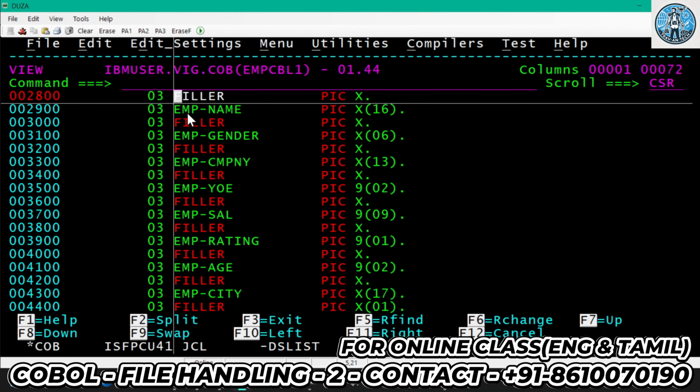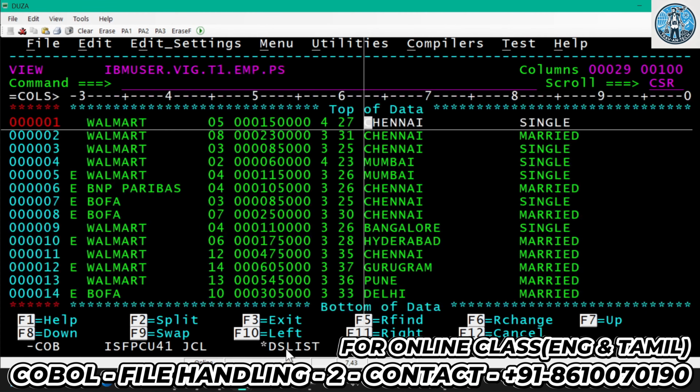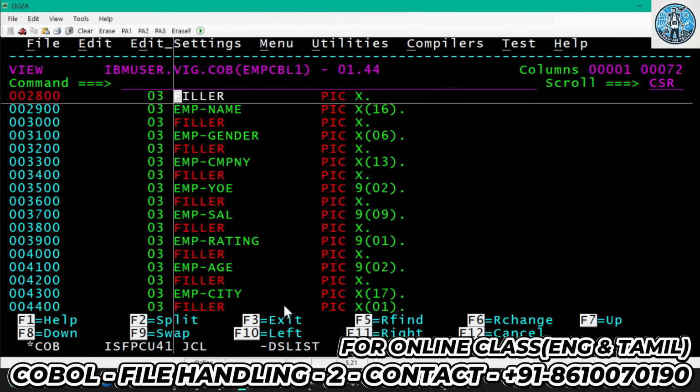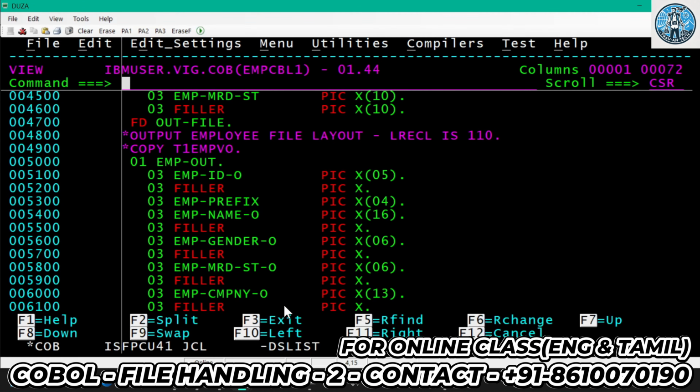Okay, and then everything is the same, guys. Employee name, employee gender, employee company, you need to declare everything in the file. Now the same thing for the output file. We are just adding an additional 10 bytes. You know the reason, right? Because we are adding the employee prefix as 4 bytes, right? And then what else are we adding, guys?